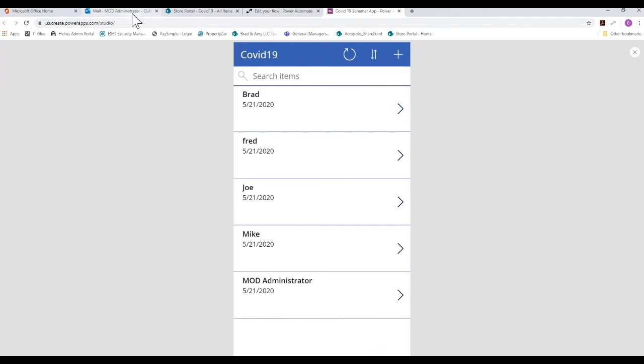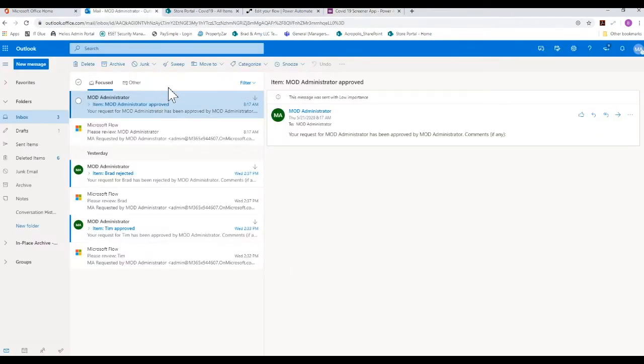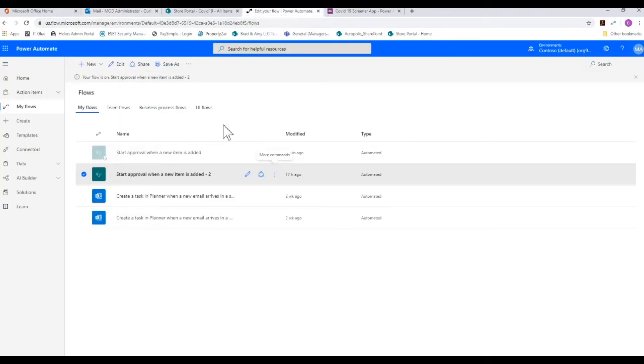Okay, so anyway, while we're waiting for this email to come through, I'm going to show you a couple other things about Power Automate. It'll take a little bit for it to load and run, but I'm going to go ahead and hit New, and I want to create another Power Automate flow from a template.